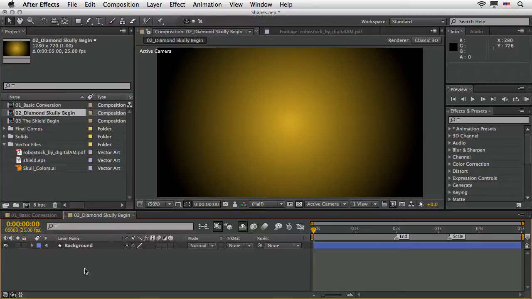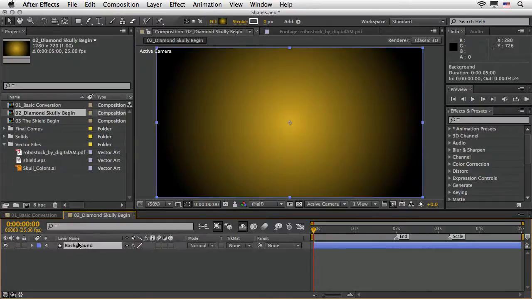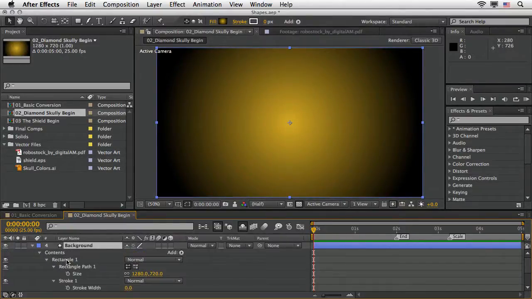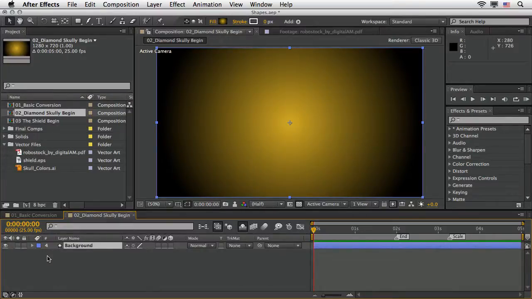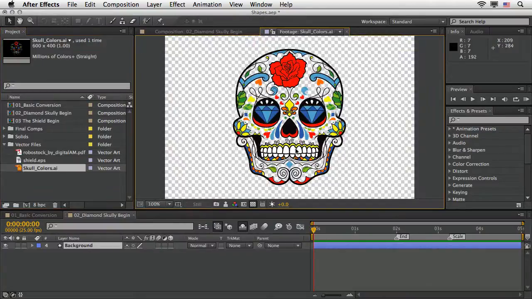In this open composition, I already placed a background shape layer, which is a simple rectangle, and I've animated the gradient fill in terms of colors, so it will look different in the first and the last frame. Now I'm going to use this skull colors image. I'm going to open it in the footage viewer so you can see that it is a complex shape and we have thousands of paths. However, I didn't use gradients, so everything should work as expected.